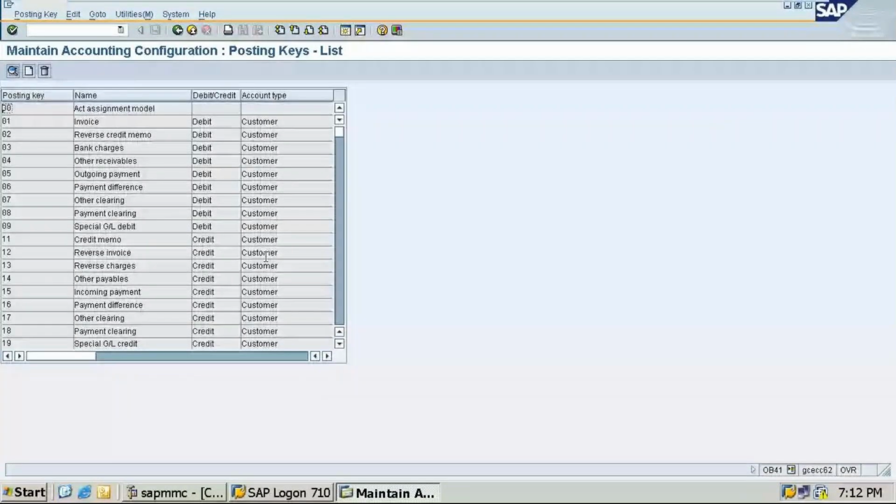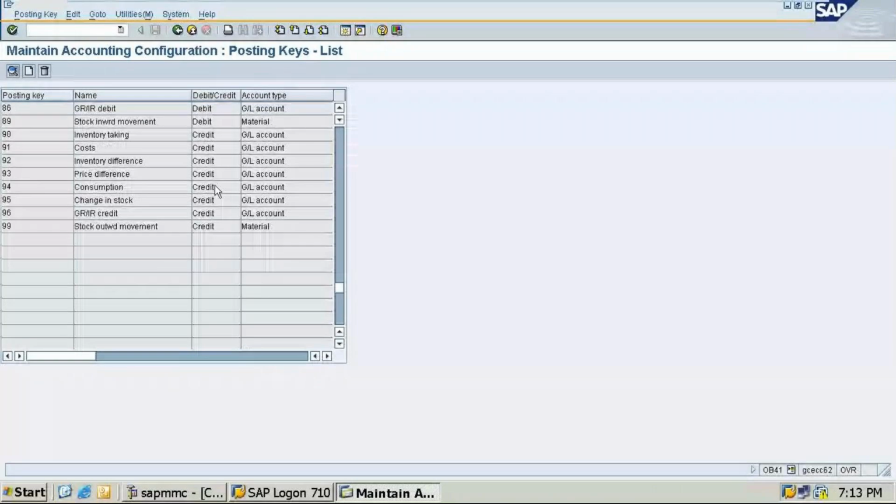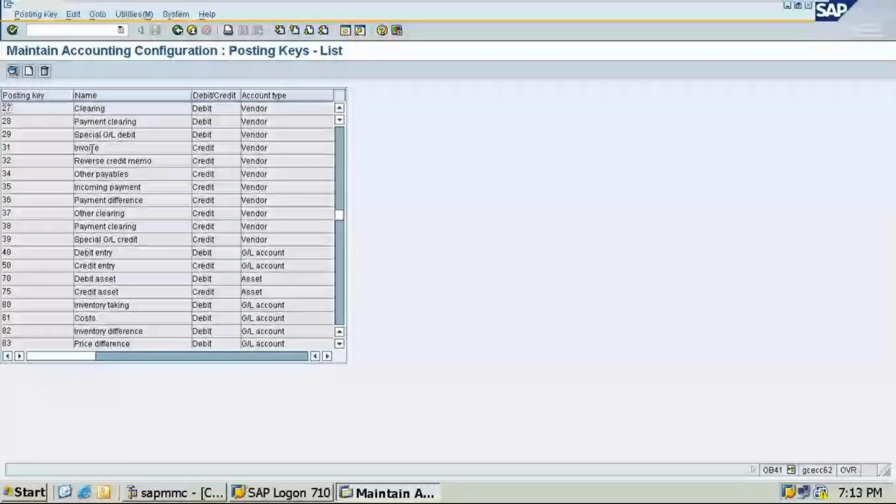The debit and credit in this SAP software we assign with posting keys. Debit entry will be 40 and credit entry will be 50. Likewise for vendor posting, it all mixes up with materials management, FICO, SD, all these things. 40 is the debit entry for the GL account, 50 is the credit entry for the GL account. Likewise, we have 31, invoice credit entry for vendor, that is for vendor invoice, and 01 is for customer invoice.